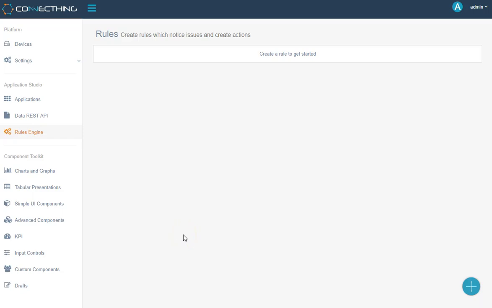In this section I will describe the rules engine. Here we see on the left hand menu the link for rules engine. At the moment there are no rules created. To create a rule, click on the plus icon on the bottom right.